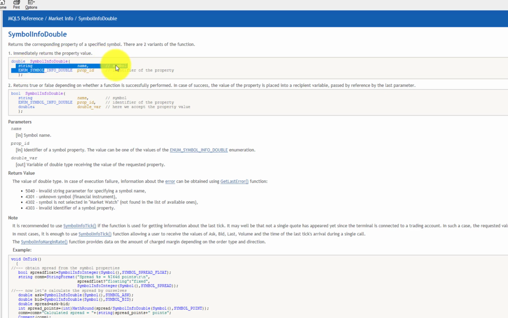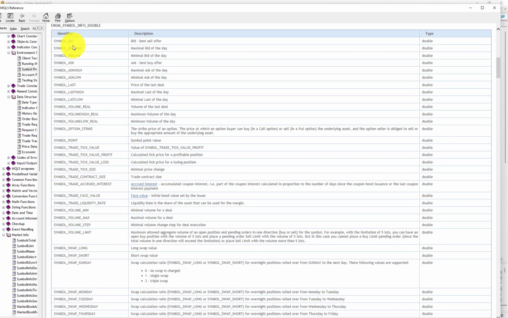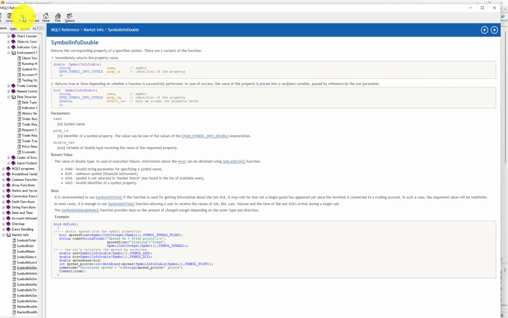The first one is the symbol name, and then the identifier, which identifier I am going to use. Here I want to have access to the ask, so I use this identifier symbol ask. It's very important to read all of these identifiers so you can be familiar with them, because in the future you would need them. They are very important.